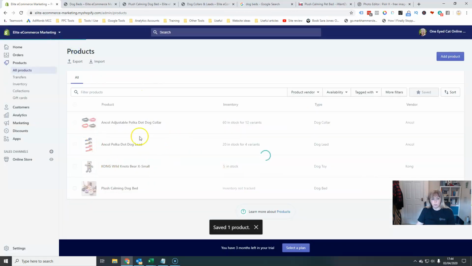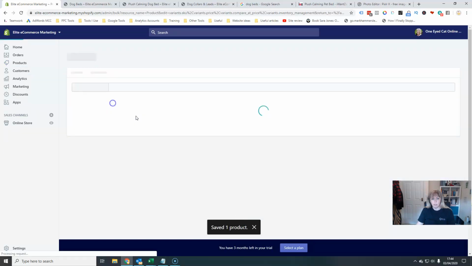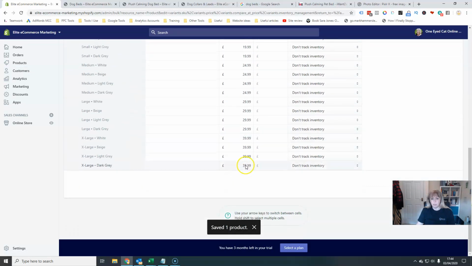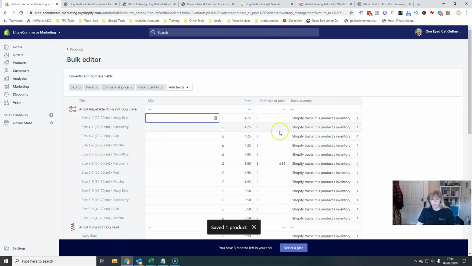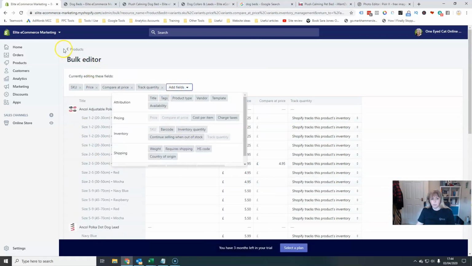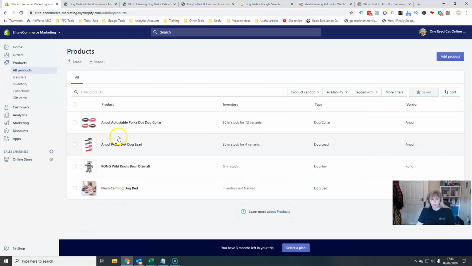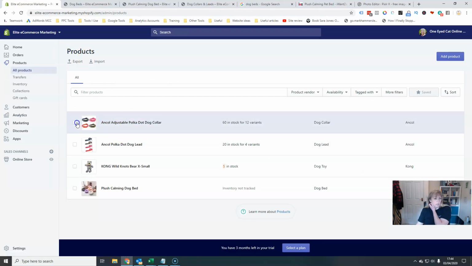And you don't just have to do it on one product. You can literally select everything and edit everything all in one go, and again select any of these fields. So it really can save you time.